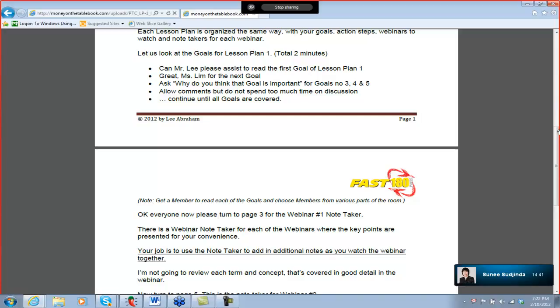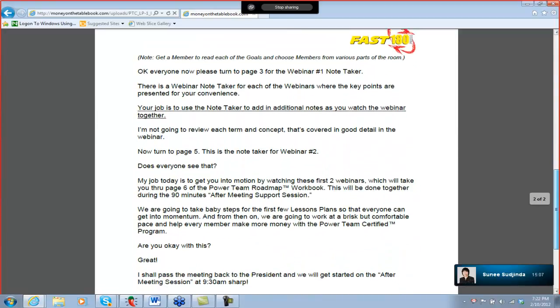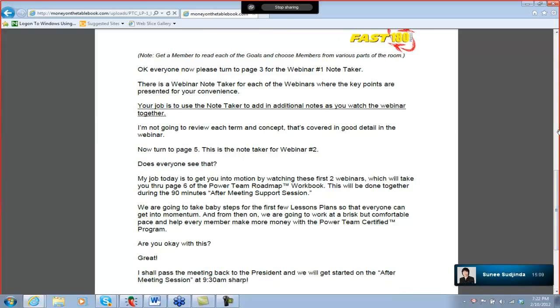And then you'll ask, why do you think that goal is important for goals number 3, 4, and 5? Okay. You don't have to do all 3 of them, but at least once, depending on how timing is going, why do you think that goal is important? And allow comments. You see right here at the bottom of page 1, allow comments, but don't spend too much time on a discussion. Just continue until all the goals are covered. The idea is that you're giving the chapter members an opportunity to kind of put their stamp on what they just read. It doesn't really have to have a lot of discussion.